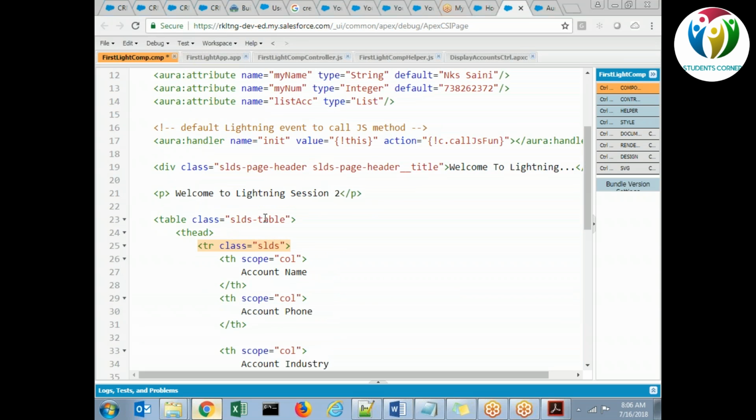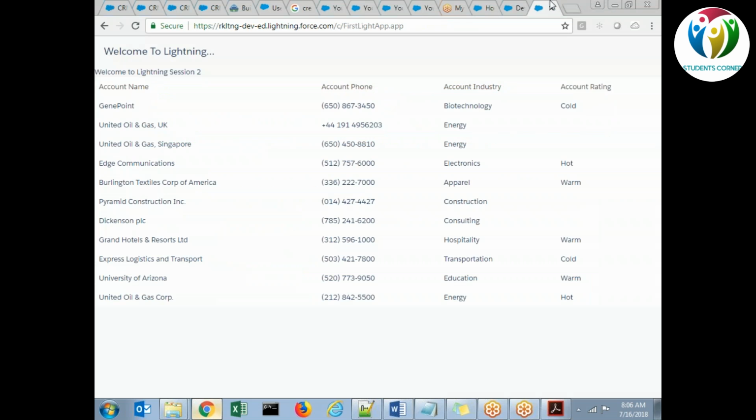So what I'm doing here, I'm creating one table, which I've shown you like this, where I will be having rows and columns. So I'm creating the table dynamically. I'm using the table tag to create the table, and for the alignment and the design, I'm using the SLDS table class. I have a couple more attributes here, which I'll use later on.